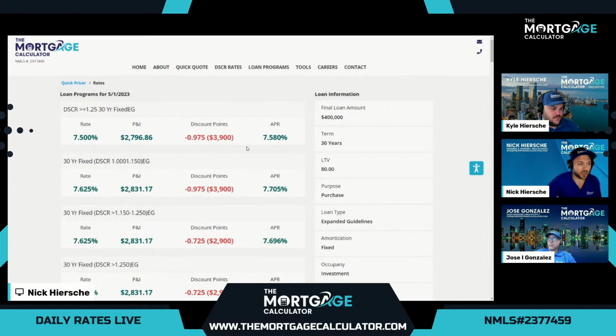So it looks like here the best option at the top, 7.5 rate for 0.975 discount points and costs and a final APR of 7.580. So almost identical to conventional here.